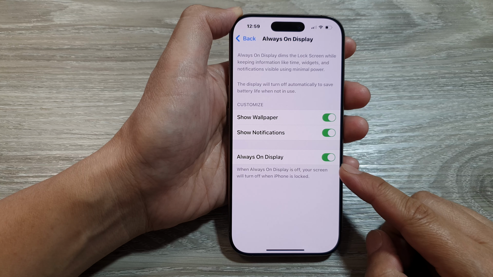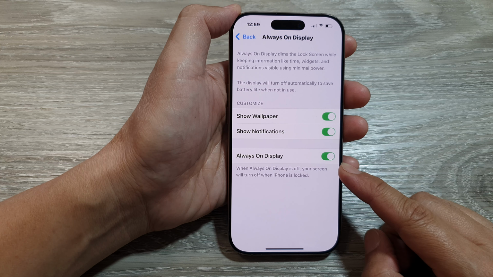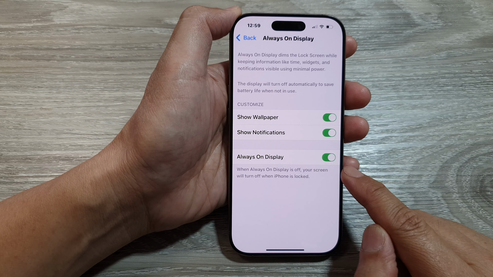How to enable or disable the lock screen always on display on the iPhone 16 series. First, let's return back to the home screen by swiping up at the bottom of the screen. Then from the home screen, tap on settings.